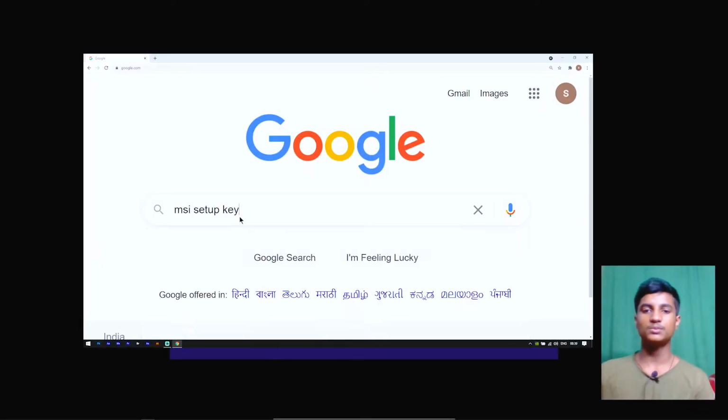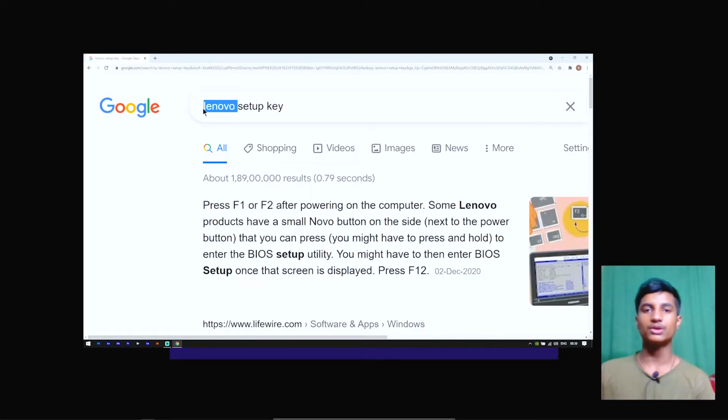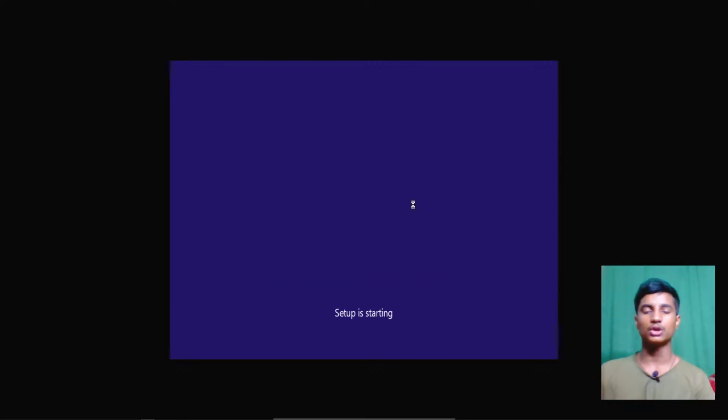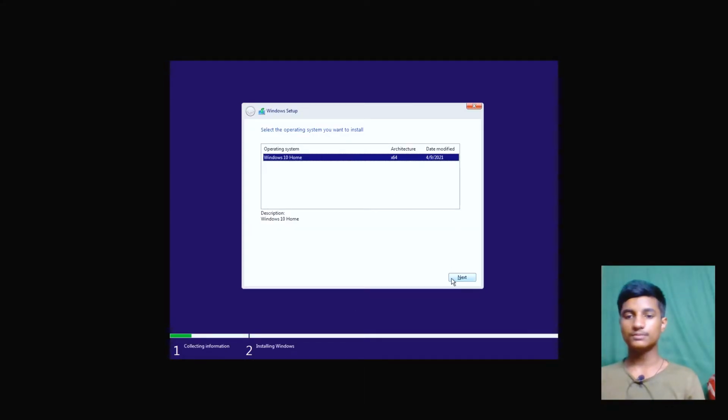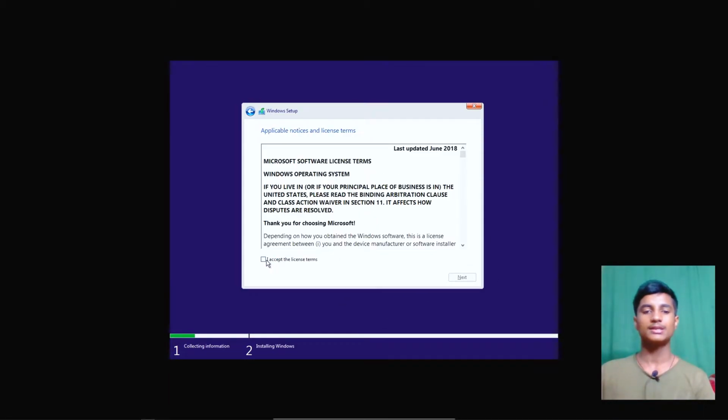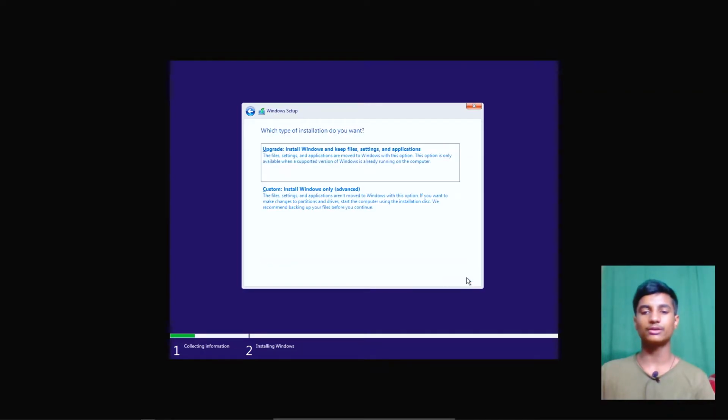When your PC is booting up, press your setup key. If you don't know your setup key, just search it on Google. Then select your pen drive and hit enter. Click on next, then click on install, and select Windows 10 Home. Click on next. It will ask you for the activation key of Windows 10, so select I don't have a product key. Then select I accept the license terms, click on next, and select custom install Windows only advanced.